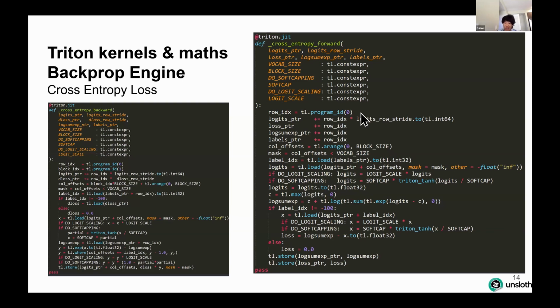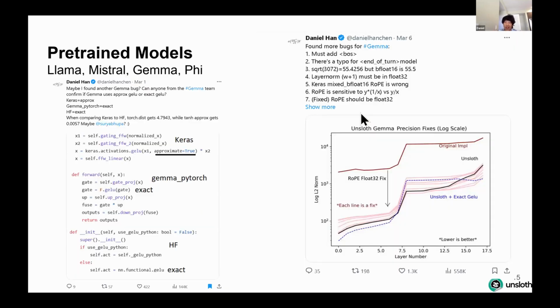So now I'm going to move over to pre-trained models. There are many models that got released: Llama, Mistral, Gemma, Phi, Qwen, Cohere models, many models from different companies and organizations. One of the things that we found was there are lots of bugs in them. And it's not really the model creators' fault.